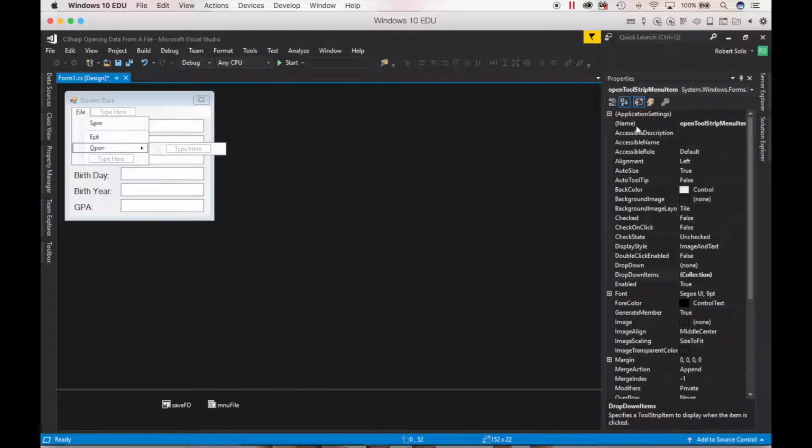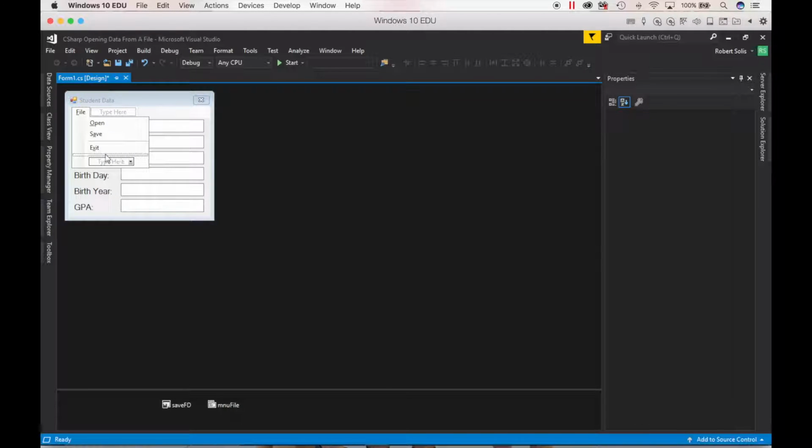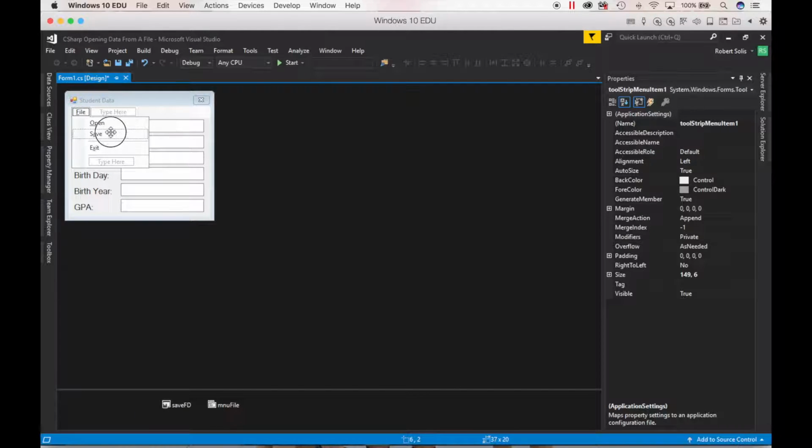We're going to call that guy mnu open. And I'm going to move that on top of save. So I'll drag and drop it like this. And I need another horizontal line. So over here, I'll just enter a hyphen, press enter. That's how I create a horizontal line. I want to drag and drop that just underneath open.